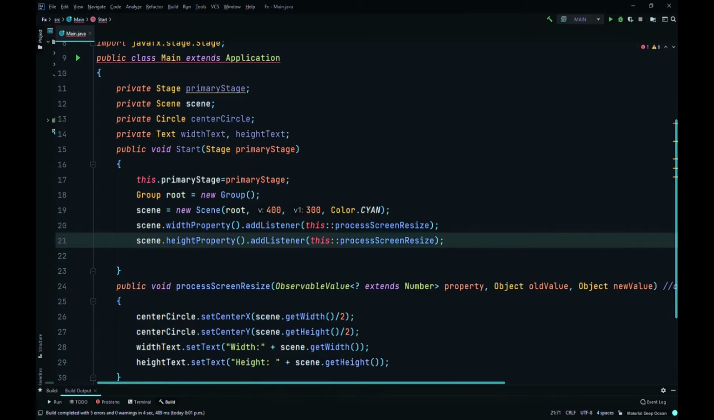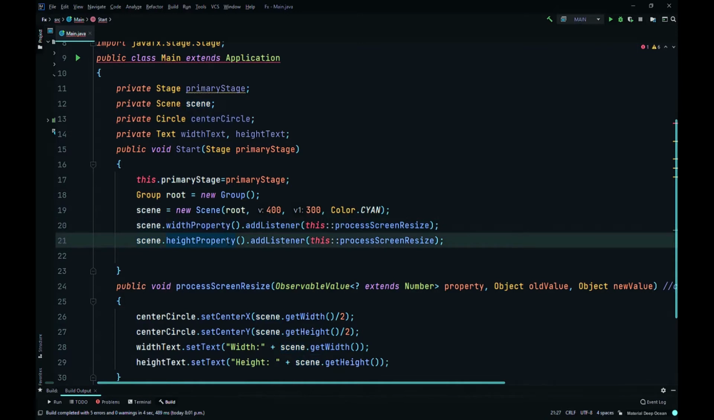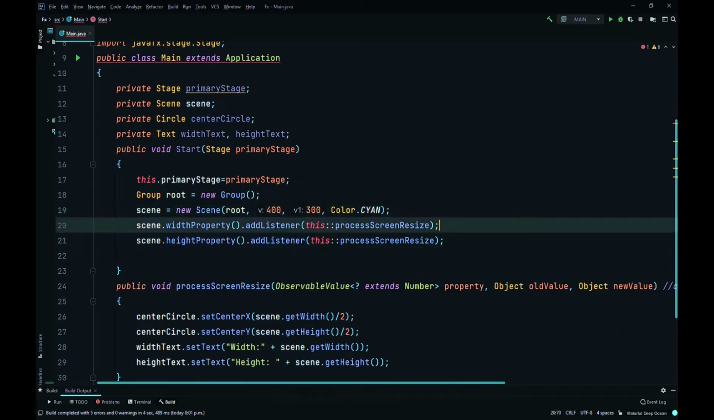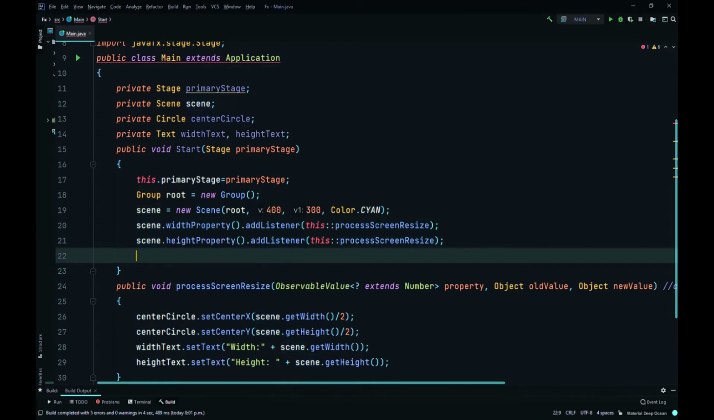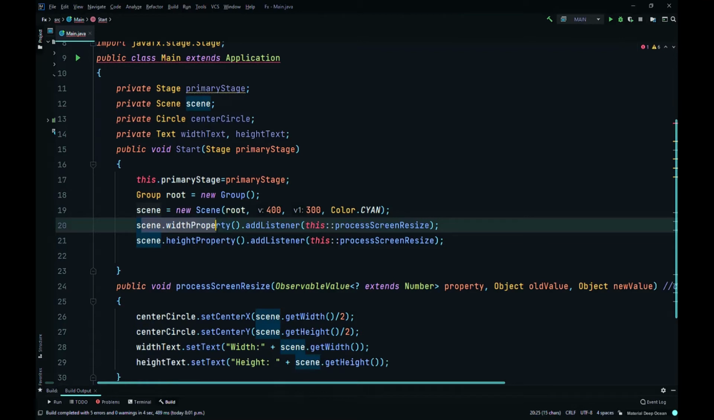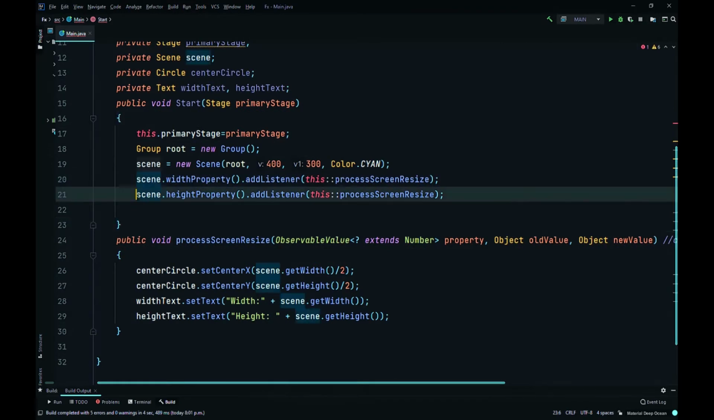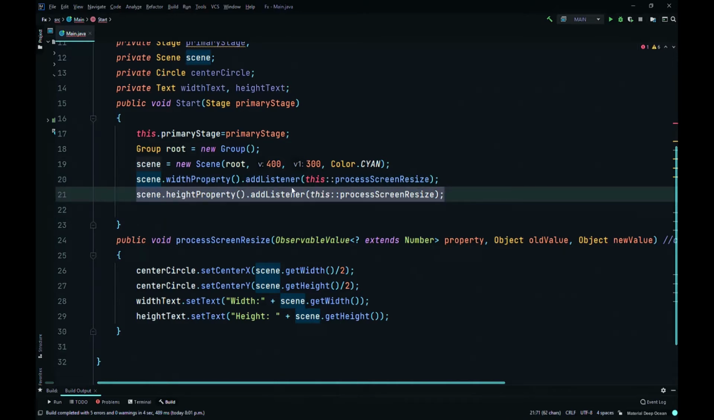So what it's saying is set the scene width property and listen for changes to the width property. So set the height property. Basically, add a listener to the width property that's going to listen for changes to the width. Do the same for the height. Add a listener to the height property of the scene and listen for changes to the height and the width.